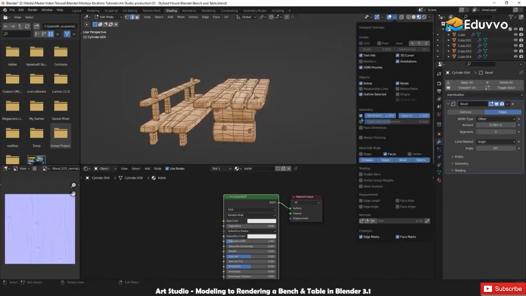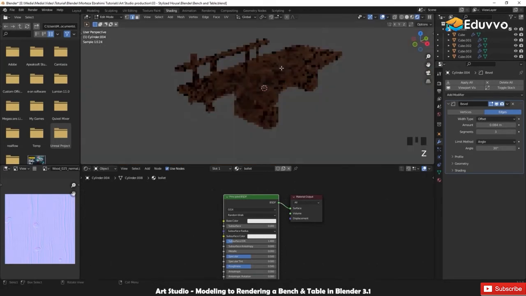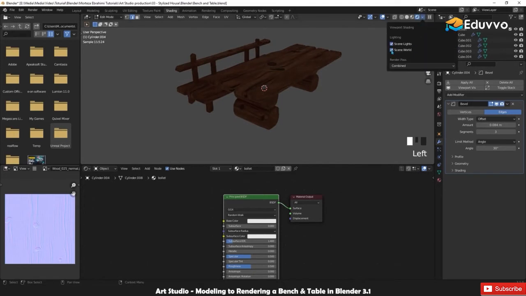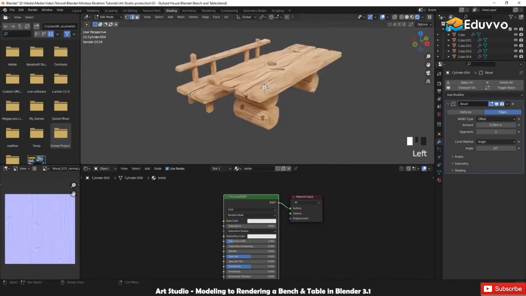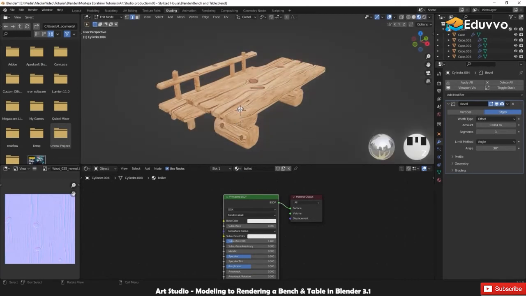and here is the result which you can look at. Here in Cycles, let me just use the Blender HDRI. That's really cool, isn't it? So go to the material preview.